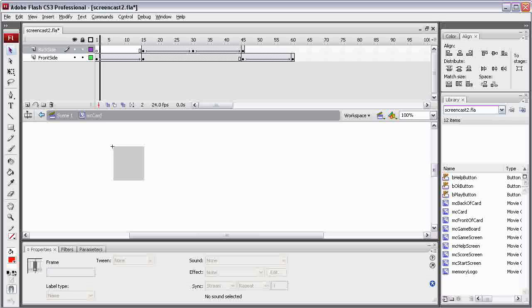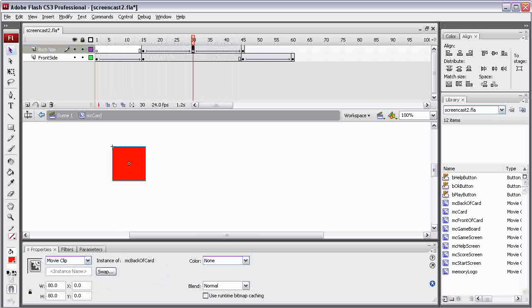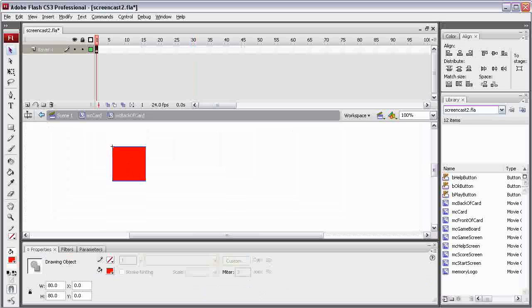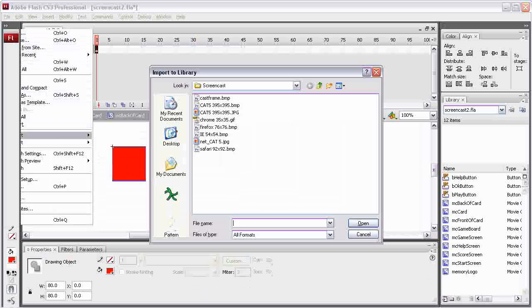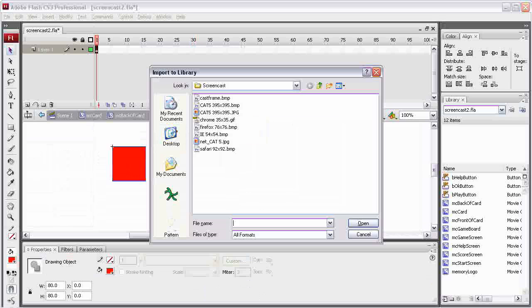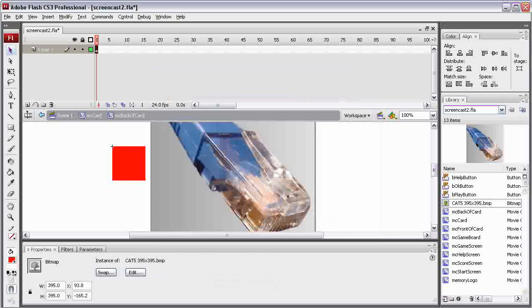And what we're going to do, instead of having our cards just be gray and red, is make them a bit more interesting. Let's go first to the back side here, and you notice that this is a movie clip MC back of card. So let's go right into that movie clip and bring in something that's more interesting to look at. I'll use Import to Library, and we'll grab this bitmap here, cat5 BMP. It's pretty massive, goes into the library. Let's drag it onto the stage, and we can see that, yeah, that's pretty huge.